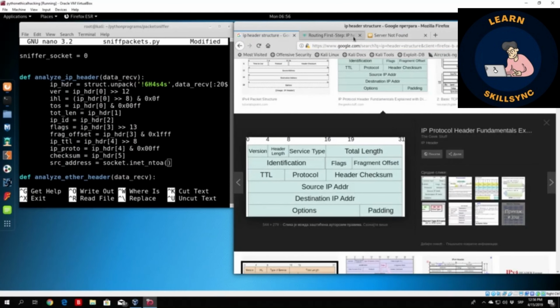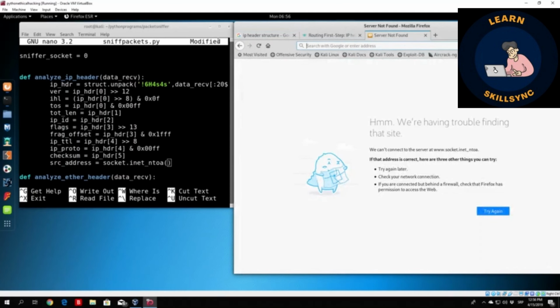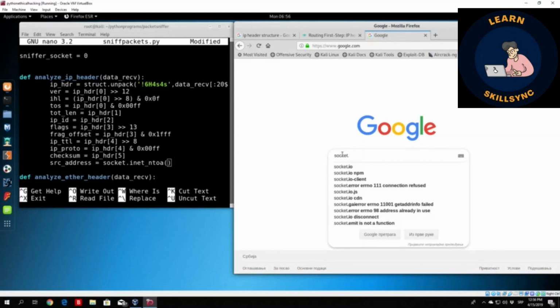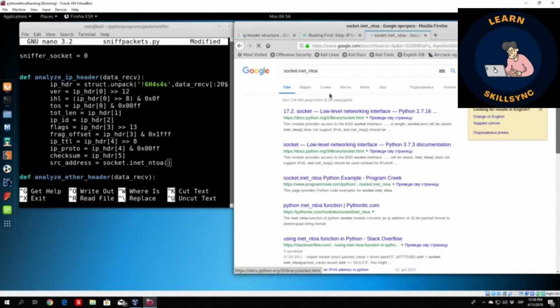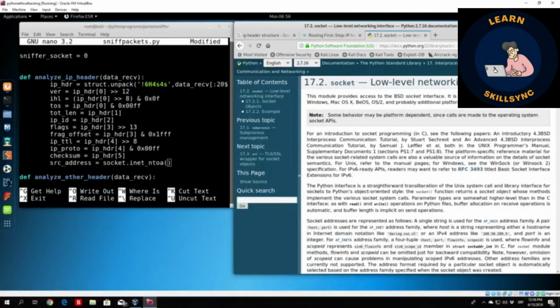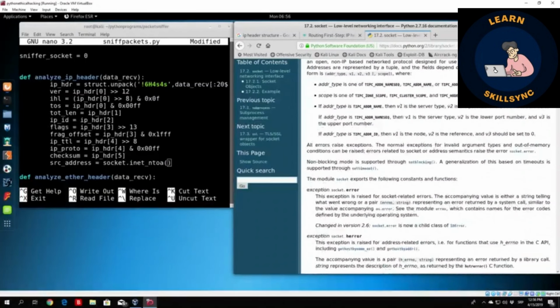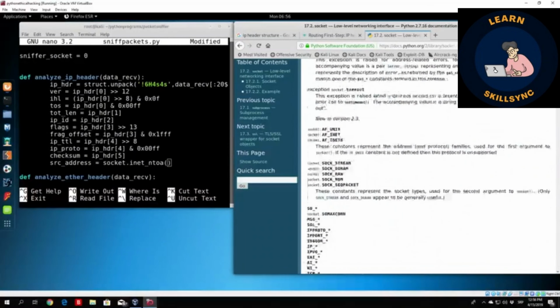Let us go to Google and search from there, since this is not really working, not sure why. Oh yeah, I didn't actually want to search with the dot, since it thought it was a website. So you can see it is a low-level networking interface, and if you scroll down, let me find the name of the function itself.